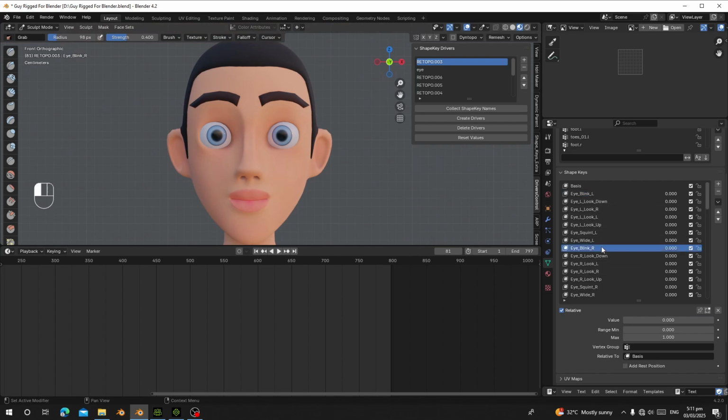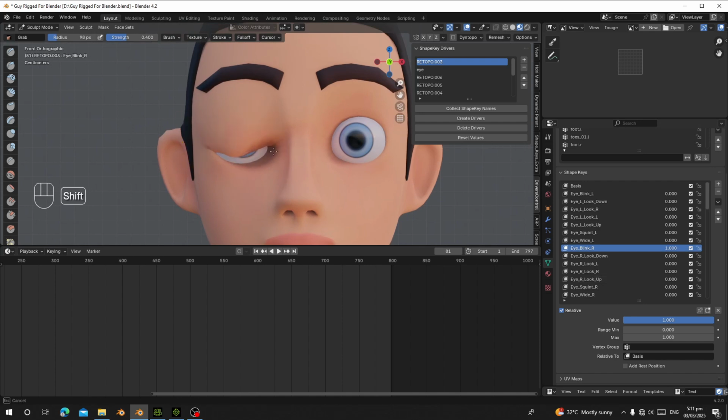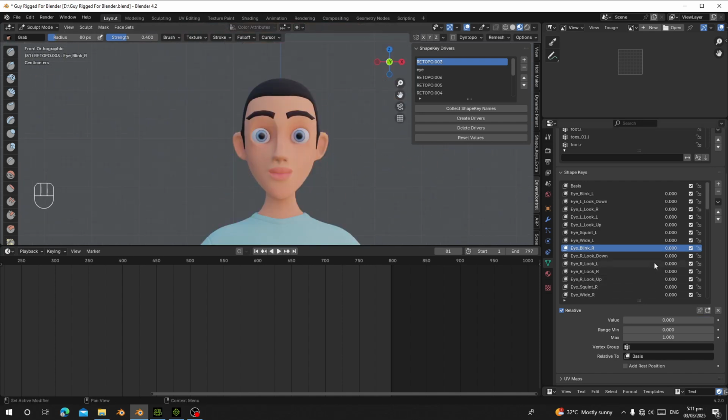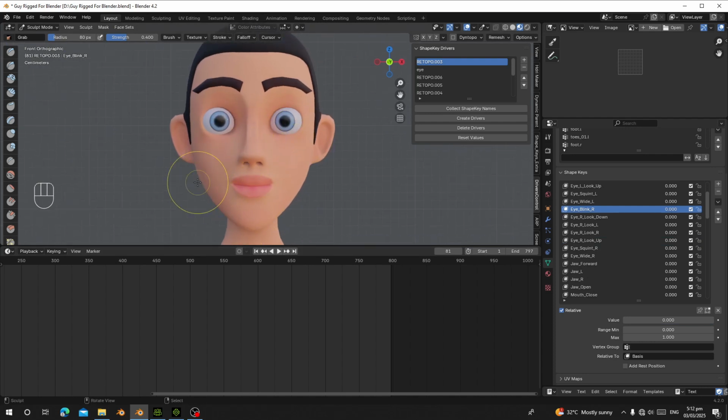This is the left eye. Let's go to the right eye blink and set the value to 0, and I'm going to smooth this part. Here you can continue to work to make the eye closer, because this character is using stylized eyes. That's why it makes it harder to close the eyes.